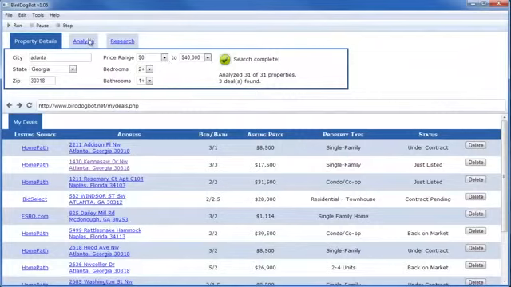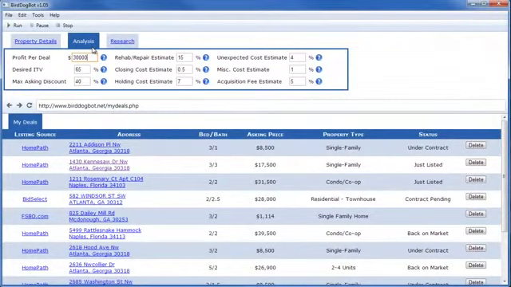Tab first. Now, if you ever need a reminder of what each of these fields represents, simply hover your mouse over the question mark and a little tooltip will appear. Let's take a look at each of these fields in a little more detail. The first field is the profit per deal. This is the amount of money you want to make as a result of this deal.